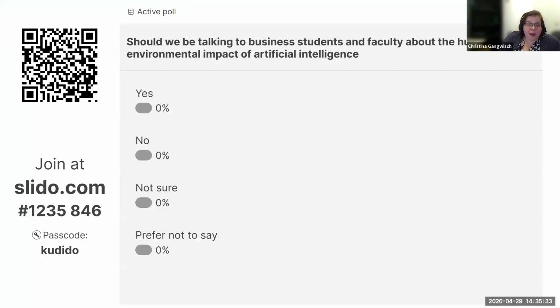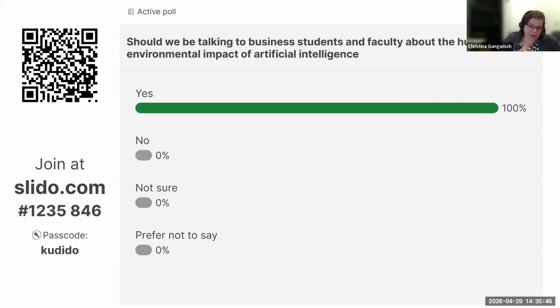But what I wanted to kind of conclude with is just a conversation about whether or not we should be talking to business students and faculty about the human and environmental impact of artificial intelligence, particularly as more and more of our databases are including these features.